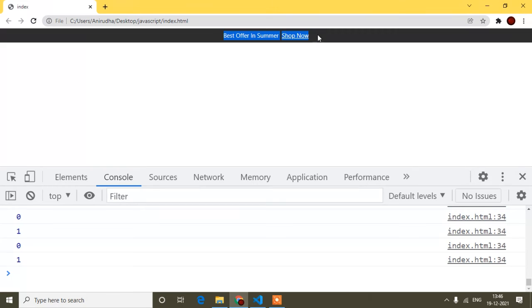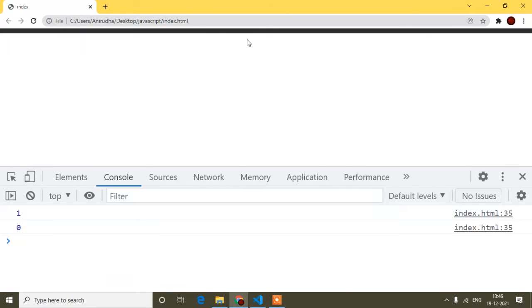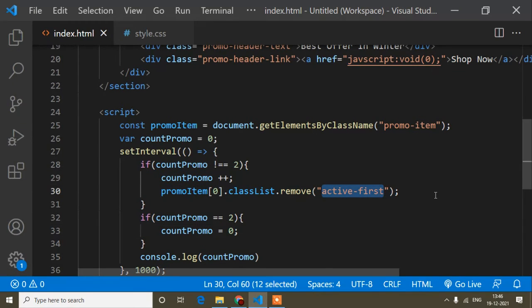So if I remove this class, it will hide after 1000 milliseconds, I mean after 1 second. You can see it's hidden. First of all, it will show, and after 1 second it hides, right? So you can see like this.